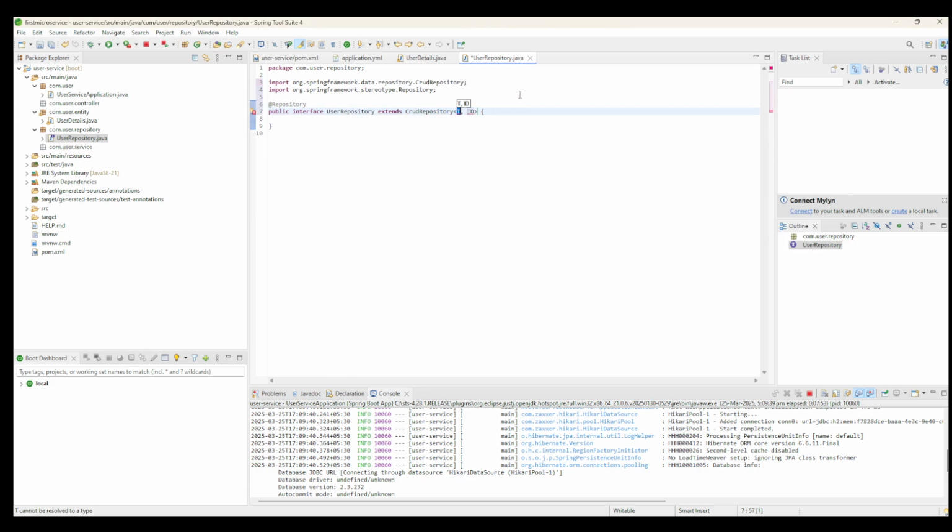And here we can mention our entity name, which is user details, and the data type of its primary field, which is a long. We can add import for these two. With this we are done with our repository class.